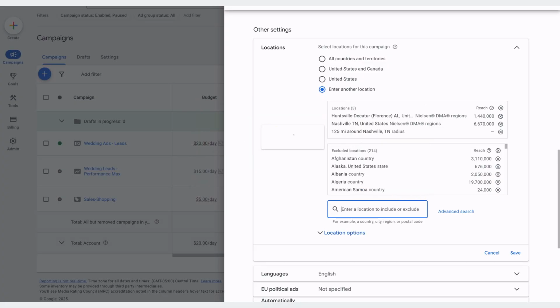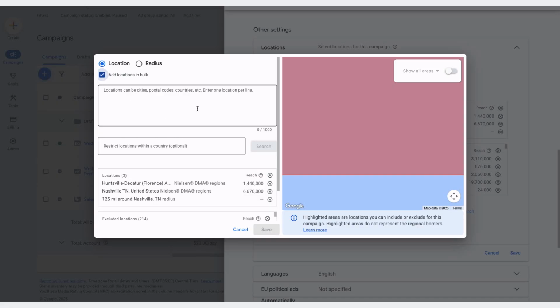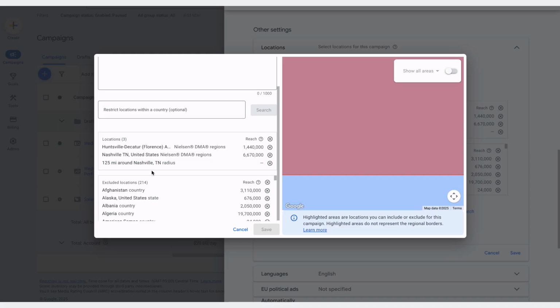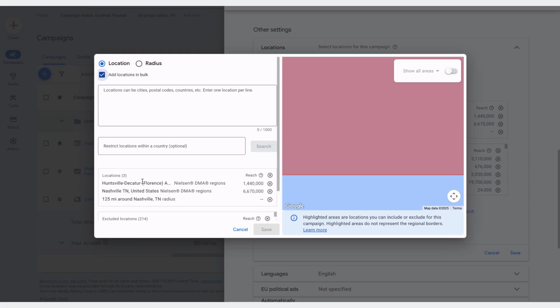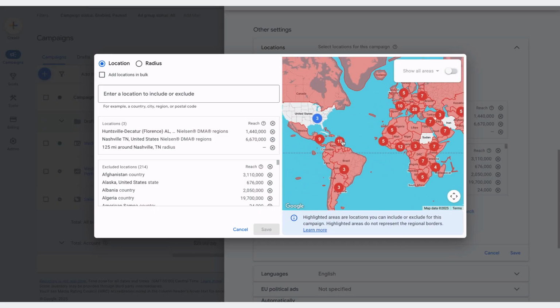There is a little bit of an easier way to do this. If you go to advanced search, and then you go over here to add bulk locations, you can add locations very easily, and I believe you can also include negative locations very easily, yes. So at the bottom down here, you have your excluded locations, but you're going to go in here and type in whatever country you don't want. Whatever area you don't want, you want to make sure that you're not including.